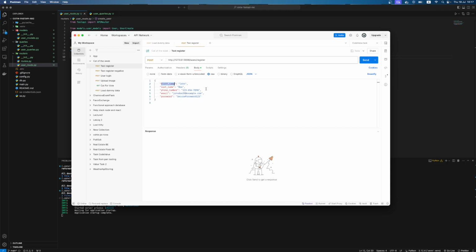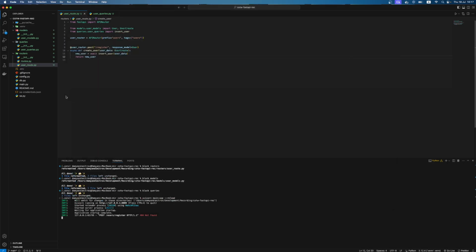So I will send this data. You can see I've added phone number, email and password. So let's send, and you can see we have "not found". So why is that? We forgot to import in FastAPI here in the main file. You can see we didn't import the router.